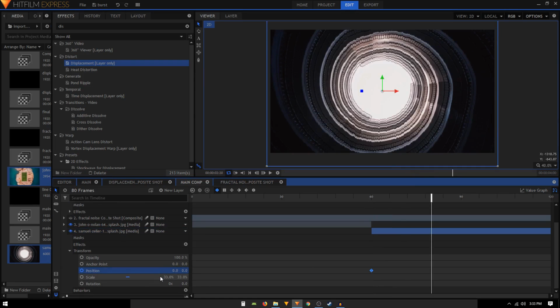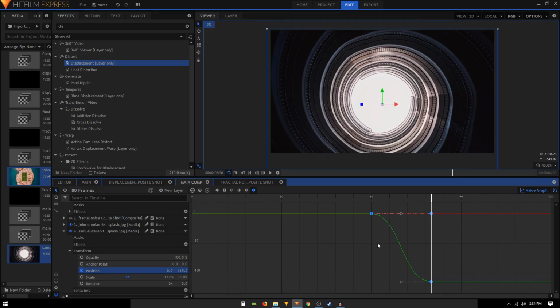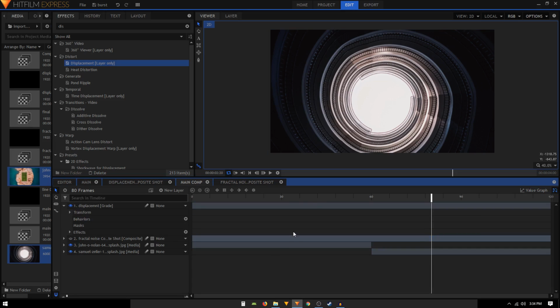and we can change the position of this layer and bring it down something like that. Again, select these two keyframes, convert it to a manual bezier on value graph. Okay, we want it to start real fast, so we'll bring this handle down like that, and this one should go to the left. And that's pretty much it.